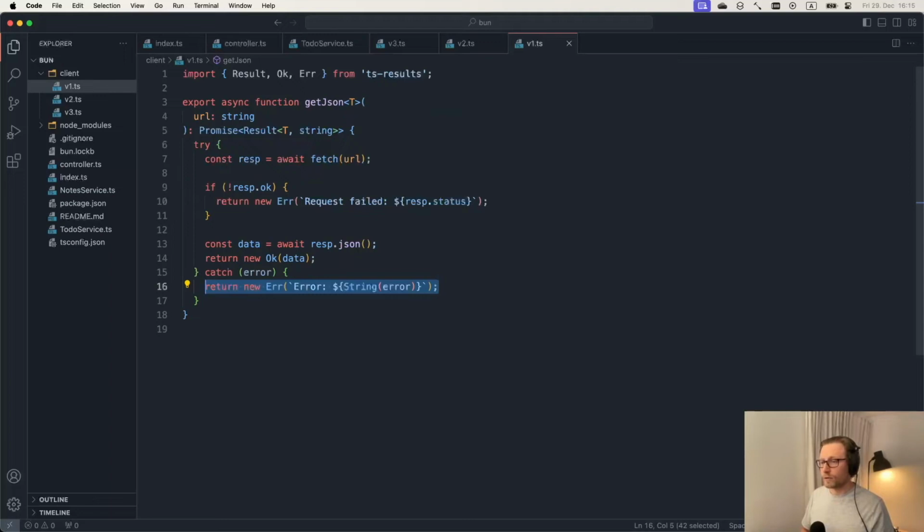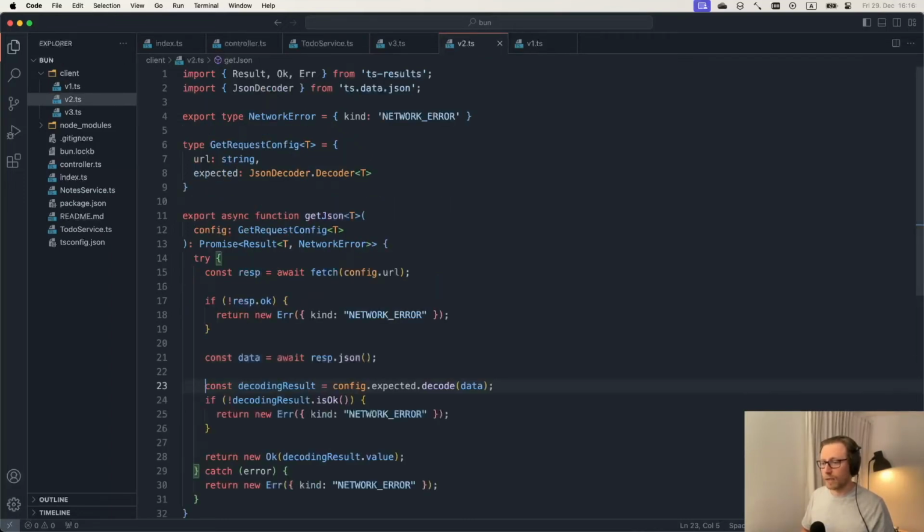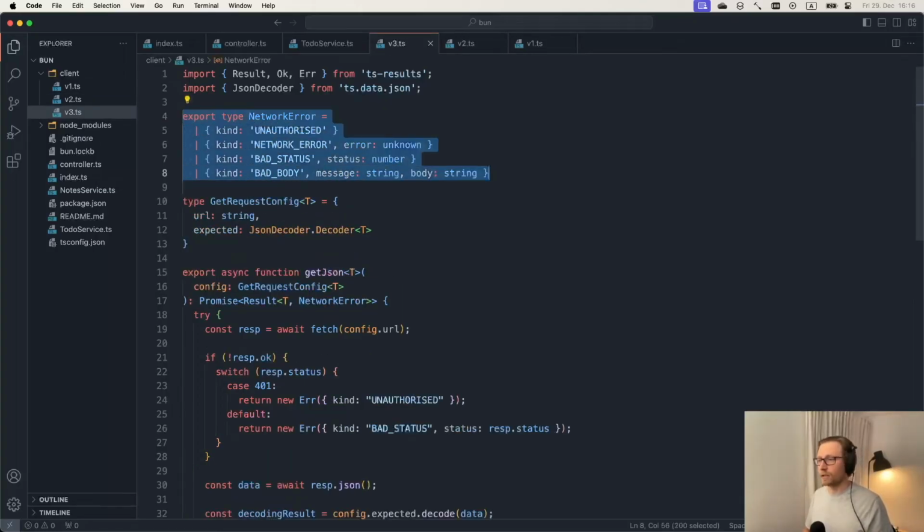And of course, we can elaborate on this simple example and make it a bit more robust. We can introduce decoders to make sure that the data that we received from our server is actually what we expect. And here I use a decoder, which can also fail. So in case our decoder is not okay, we also return the error. And of course, we can take it one step further and elaborate on what kind of network errors we can expect. So for example, we can have a case for an unauthorized request or some sort of network condition or bad status, bad body, whatever. You can get creative here, but the type signature does not change. It's still Promise of Result T NetworkError.